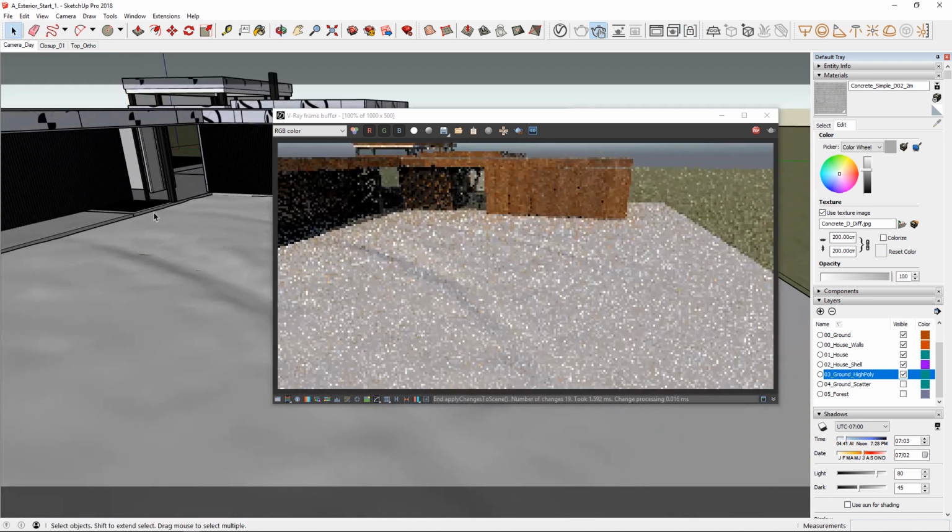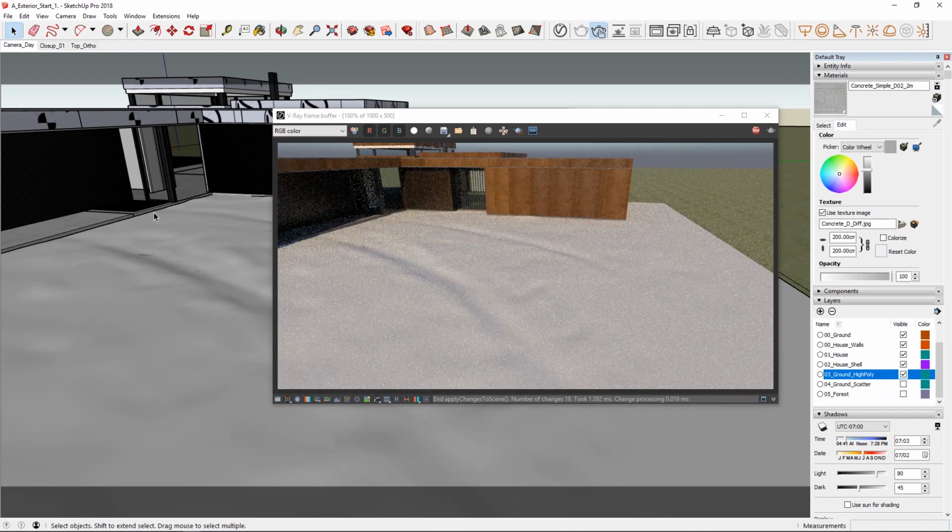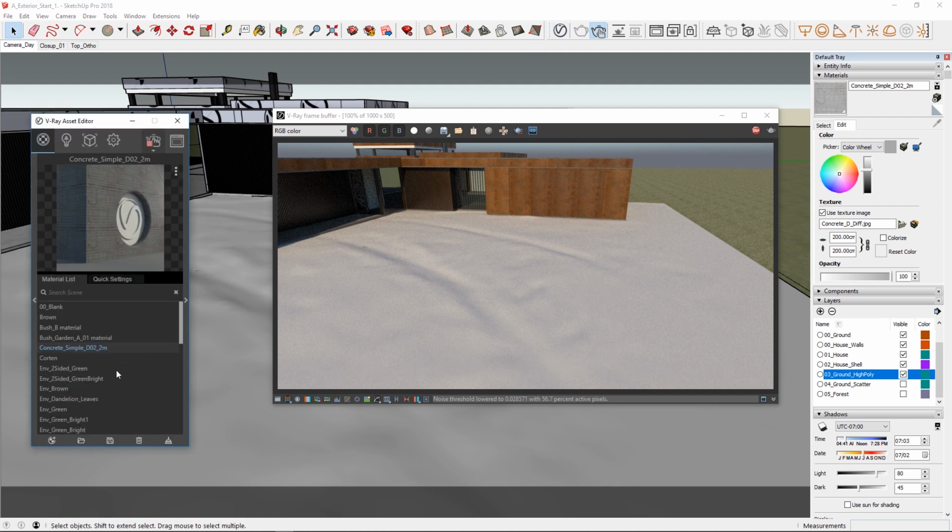For this, I want to create a material that combines grass and soil for the tracks. I'll start with the generic material and rename it to ground.